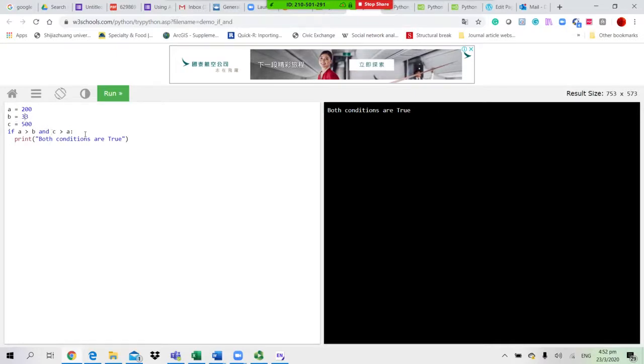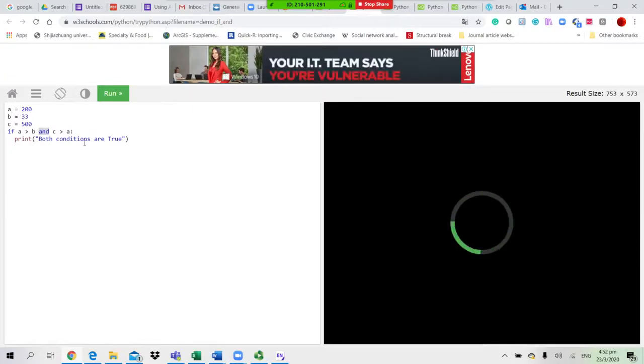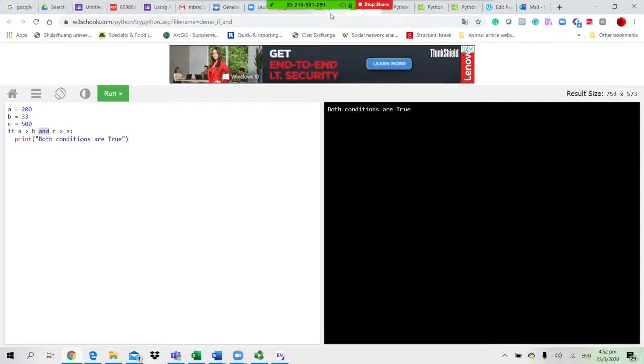Another one, C is greater than A. 500 is greater than 200, also correct. So if these two are correct for the AND condition, it means both of them are correct. So you have to print both conditions are true. So both of them are correct, so both conditions are true. That is why they appear as such.